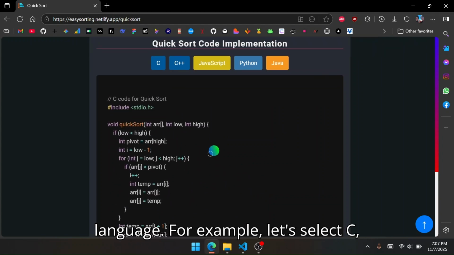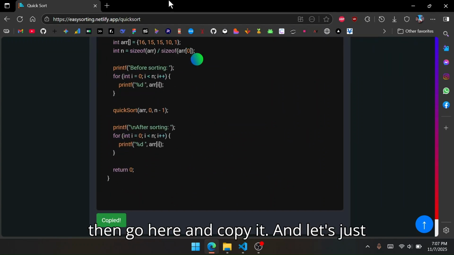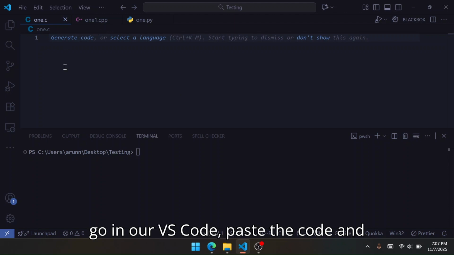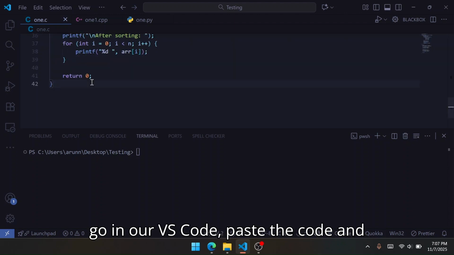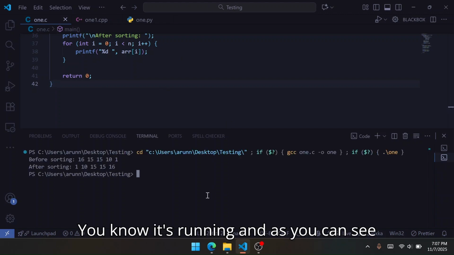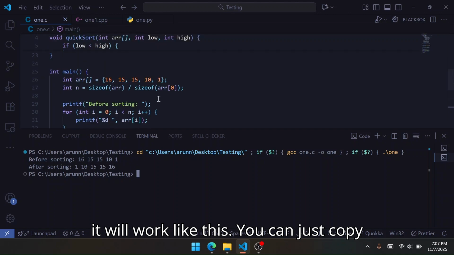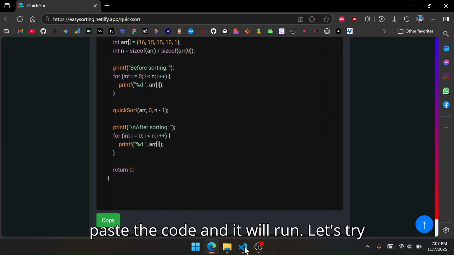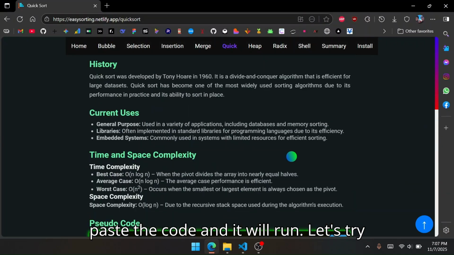To run, you just have to select a language. For example, let's select C, then go here and copy it, and let's go to our VS Code, paste the code and run it. So it's running, and as you can see, it will work like this. You can just copy paste the code and it will run.